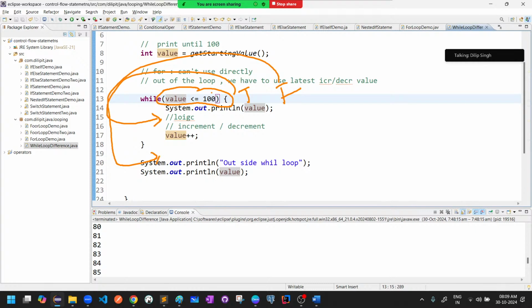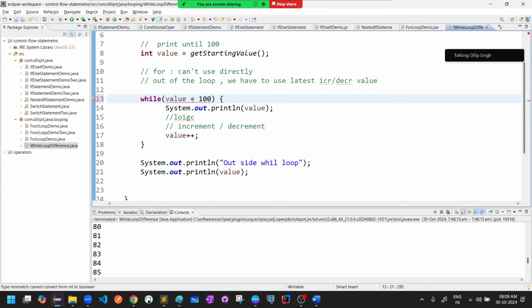So that means whenever the JVM comes to the while loop at line number 13, it will immediately go to the condition, and based on the condition result only, it will enter into the while loop or leave it. If it is true, it will enter. If it is not true, it will leave the while loop and execute the remaining logic. For example, if you give greater than, what will happen in this case? The value 5 coming here. 5 greater than 100 means false.